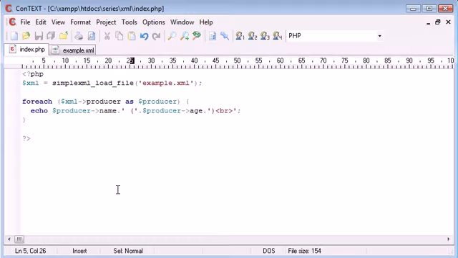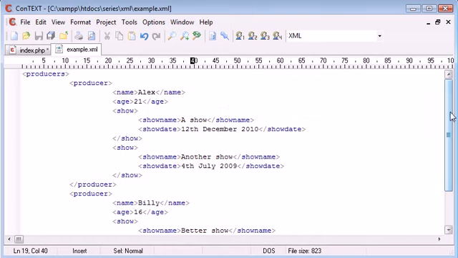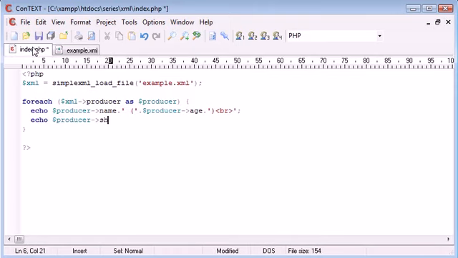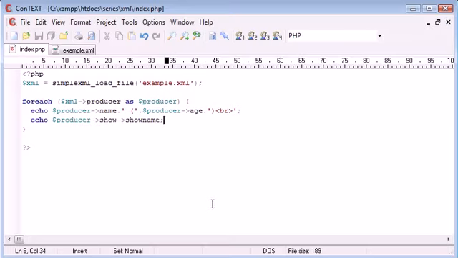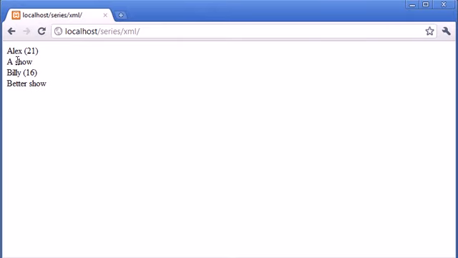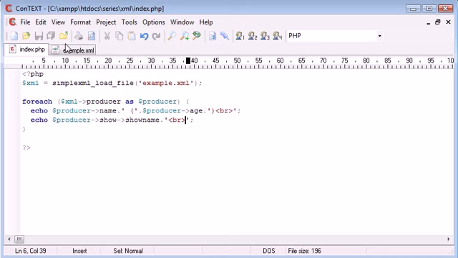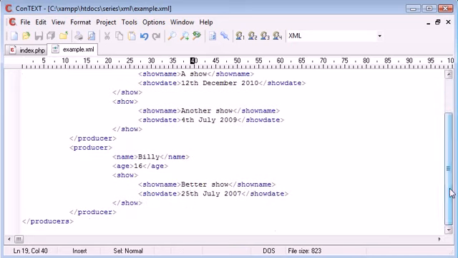So now underneath, what happens if I want to list each show? Now you might think that we could just say echo producer. Let's go back to our XML document, see what we've got. Then we could say show, and then we could say show name. Well, absolutely, let's refresh and you can see a show under Alex. However, what this has done is, let's put a line break so we can see what we're doing properly. However, we're only showing one show for Alex and one show for Billy. Now Billy does have one show, that's correct. However, Alex has 2 shows. We've got a show and another show, and Billy has just got his one show, better show.